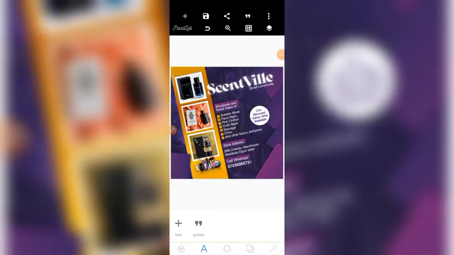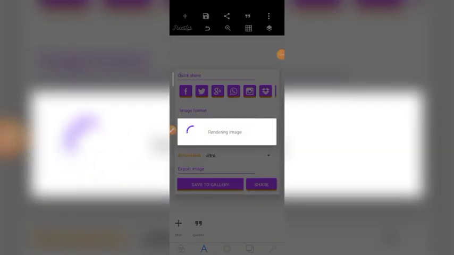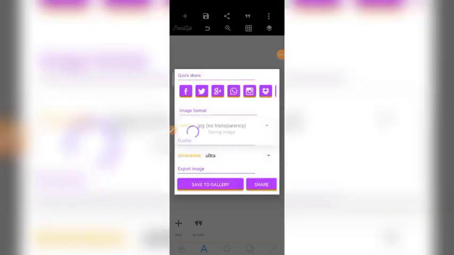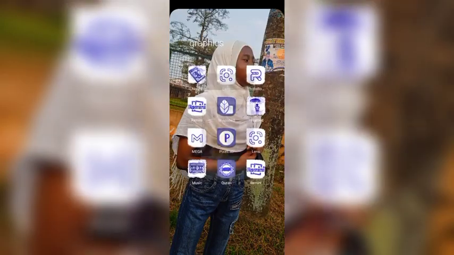Yeah, so now we can save as image. This is awesome. Save to gallery. Always remember to choose the ultra when you're choosing your dimension. Ultra is going to make your design come out very well. Even if you don't enhance it, your design is still going to be beautiful. But as usual, I love enhancing my design.